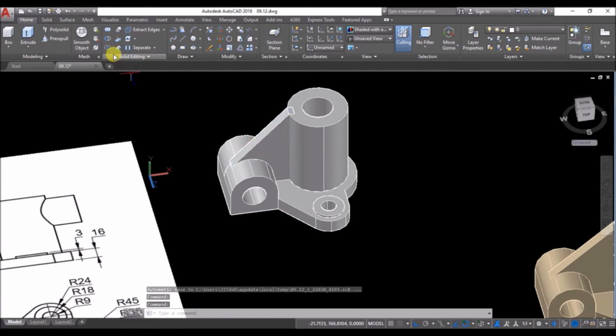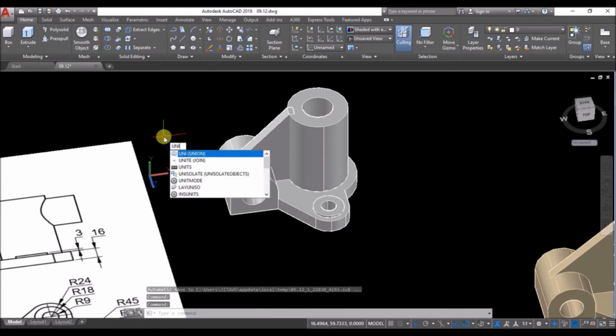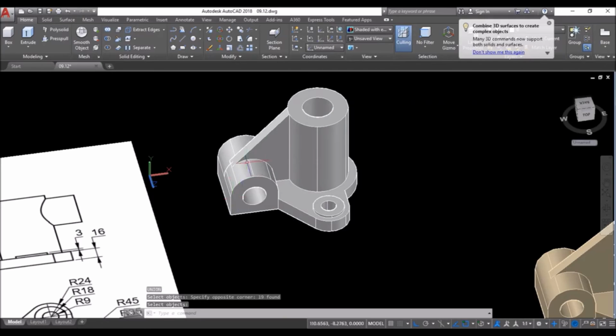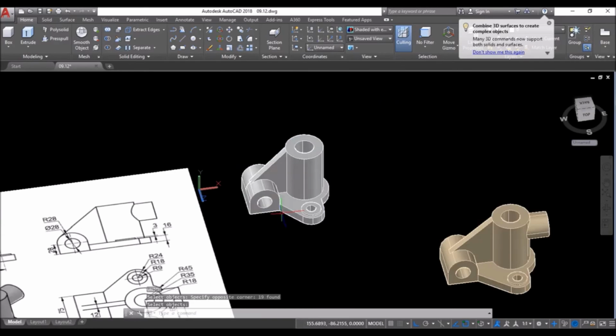Now I'll union the entire model. So click on union tool or type UNI and press enter. Select the entire model and press enter to union all the elements into one element.